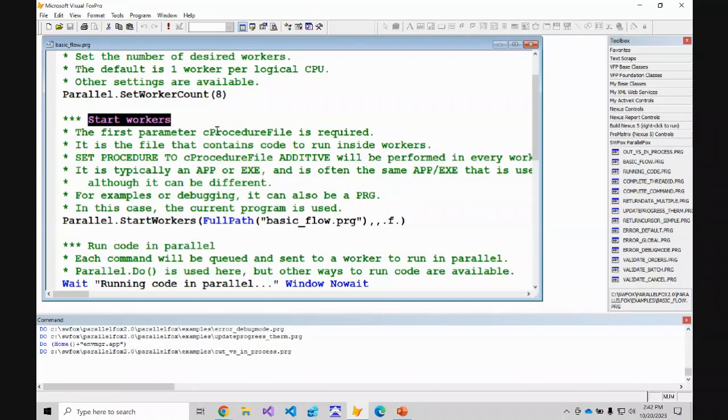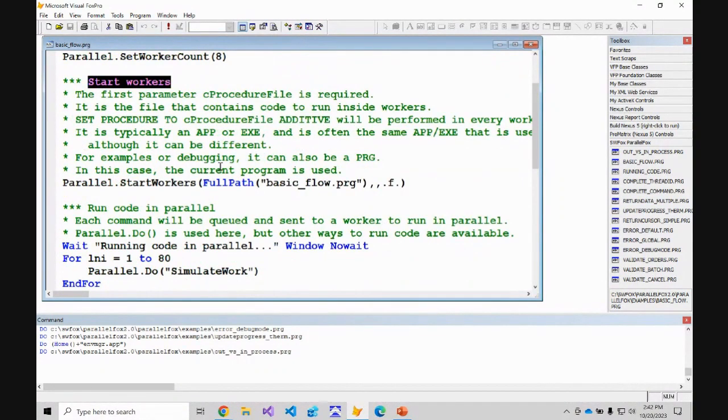I usually use the same app or exe that I've got running in the main process. But if you wanted to segregate your worker code into a separate app, that's certainly okay. And just like standard FoxPro, you could set it to a PRG. So that might be good for debugging or for examples like I'm doing here. So I'm just setting the procedure to basic flow PRG, which is the same program I have open because the code I want to run in the workers is housed inside this PRG.